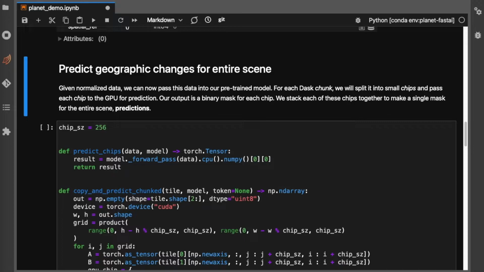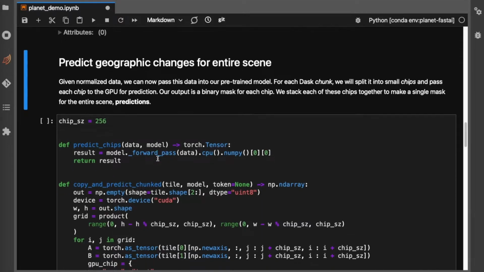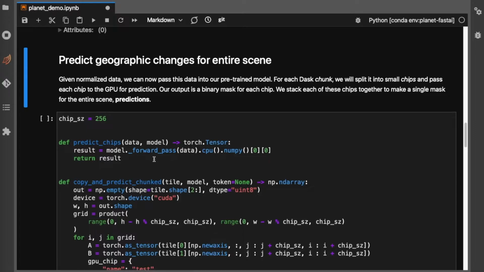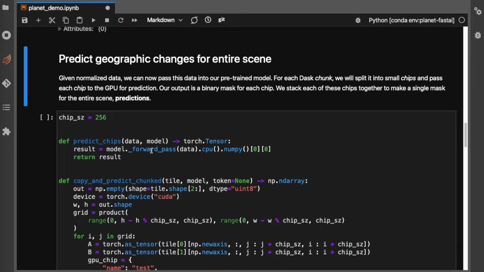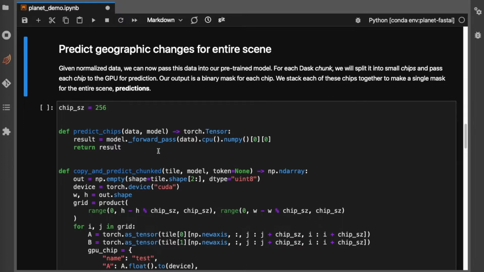For each chunk of the data, we're going to split that data into small chips and pass it to the GPU. We utilize 2 functions. The first function, predict chips, handles I/O with PyTorch. Given an input that is the correct size needed for the model, in our case 256 by 256, we forward propagate that chip through the model, load it on the GPU, and return the predicted change mask for that chip.